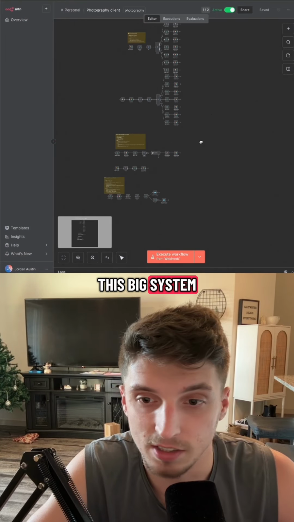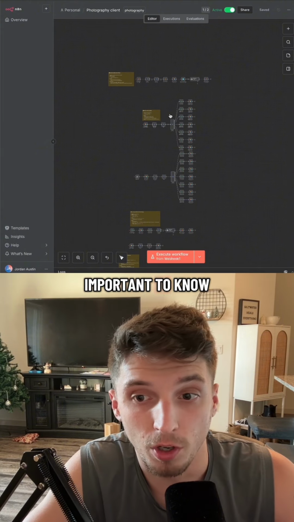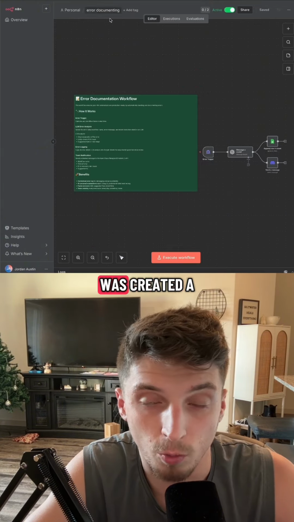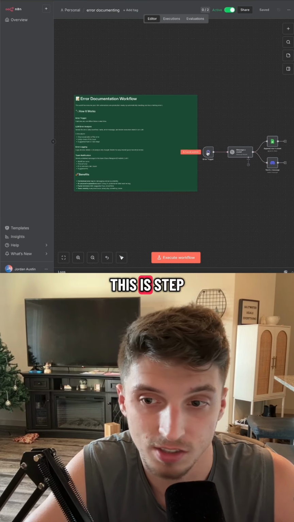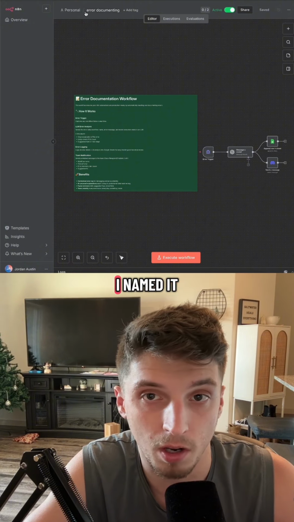Well, if we head over to this big system that I made for my photography clients, it would be pretty important to know when it messes up and when it errors. So the first thing that I did was create a new workflow called error documenting, and I just had this trigger. Don't mind these other 3 nodes. This is step 1. Just create a new workflow, name it whatever you want. I named mine error documenting, and it just has the trigger.